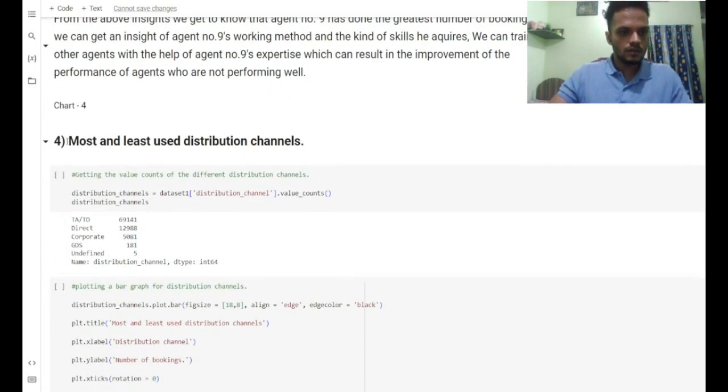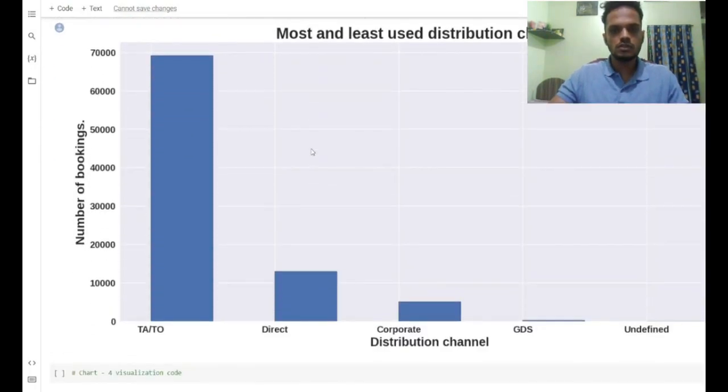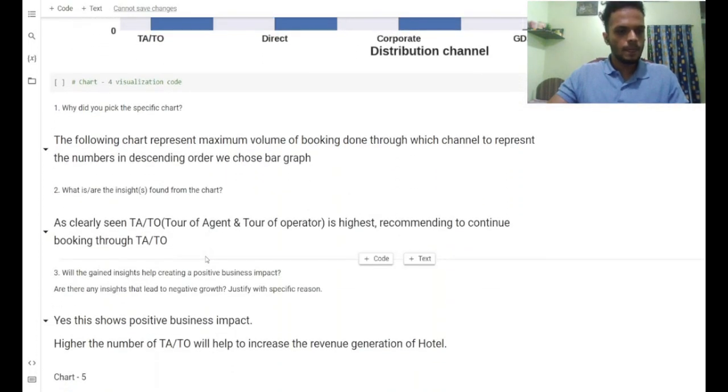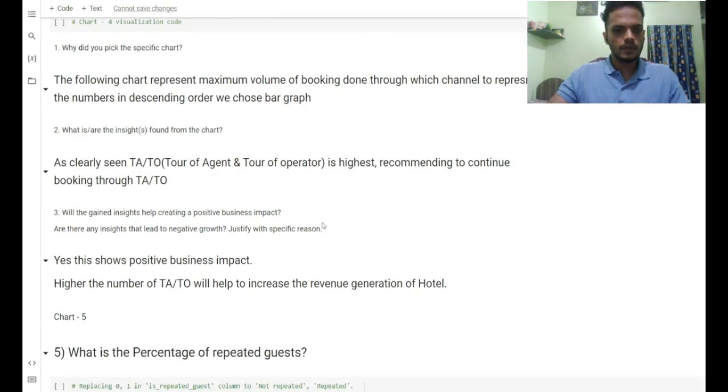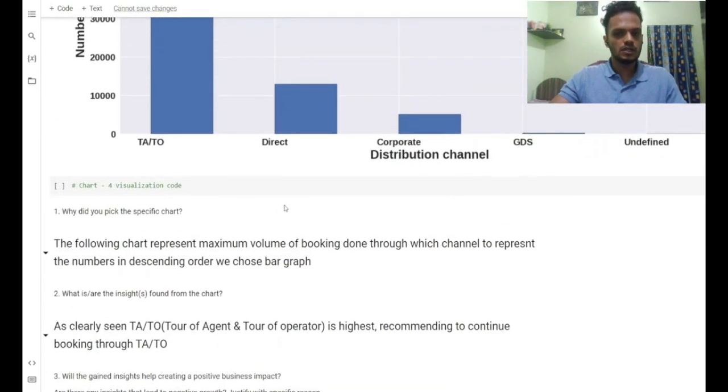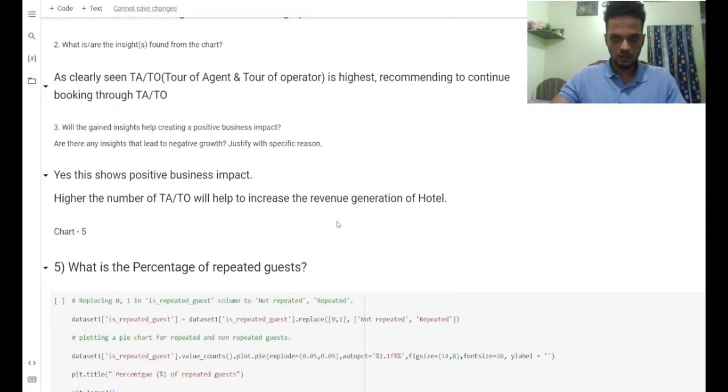Okay, then after that, there are the most and least used distribution channels. The most used distribution channel is TA and TO, and after that there is the direct channel, after that the corporate channel, after that GDS, and then the undefined. So what are TA and TO? Travel agent and tour operator. Okay, so a higher number of TA and TO bookings will help increase the revenue generation of the hotel. So it is a good thing that the TA and TO distribution channel is generating good revenue.